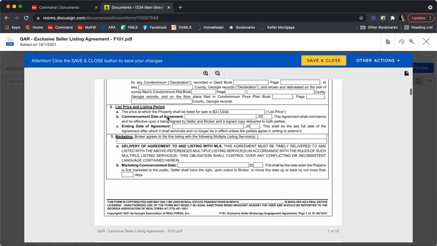Scroll down, we have our listed price at $415. Now you'll notice there aren't any commas in there. For whatever reason, when DocuSign mapped these fields as numbers, they didn't include the ability to add commas for some of them. I don't know why, but just be mindful that you don't add too many zeros and don't make this listed for $4.15 million.